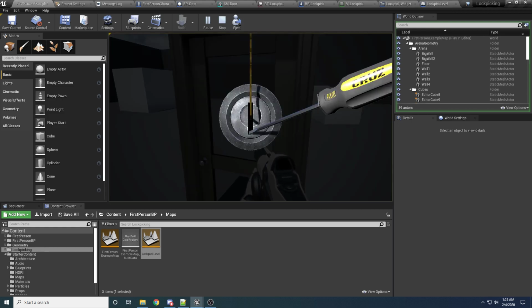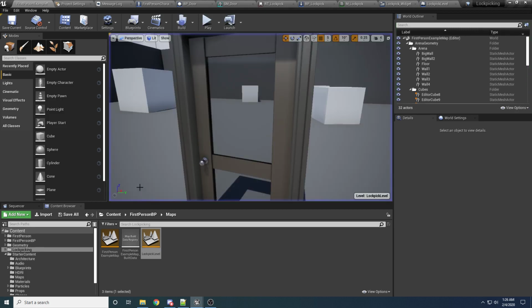So the next thing we really need to do is set it up so that we can, obviously, rotate this lock, and actually write the logic to do the lock picking. So I'm going to do that in part 3. So I will see you in part 3.